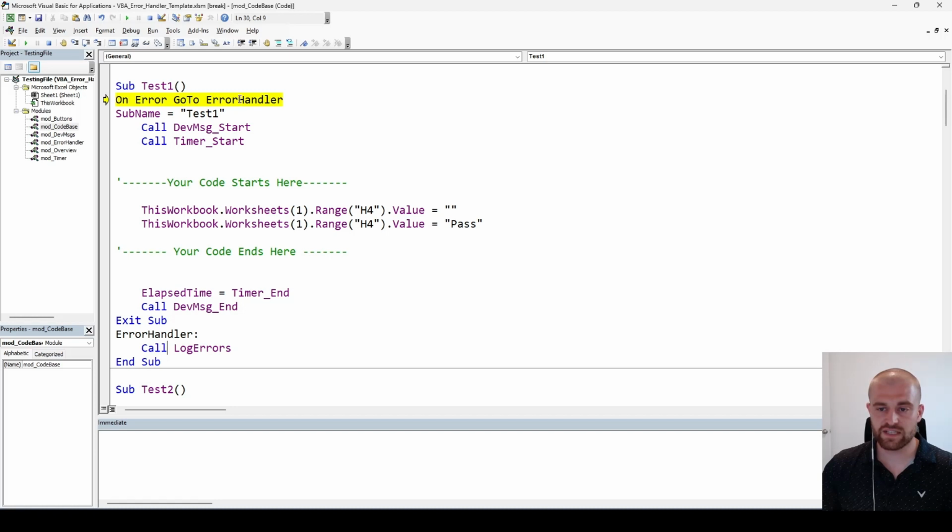All right, so after we execute this line, what this is saying is when VBA encounters an error, instead of giving the VBA debug window, we want it to go to the error handler, and it will jump down to these lines of code. The second line of code here is a string variable subname, and we are just putting the value of whatever the name of the subroutine that we're currently running is.